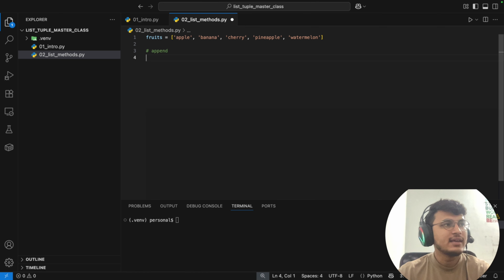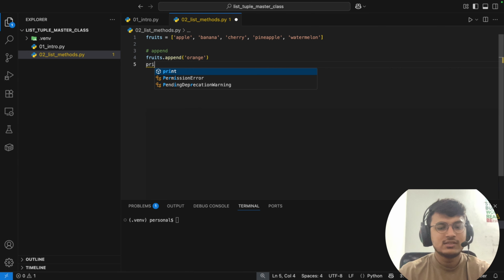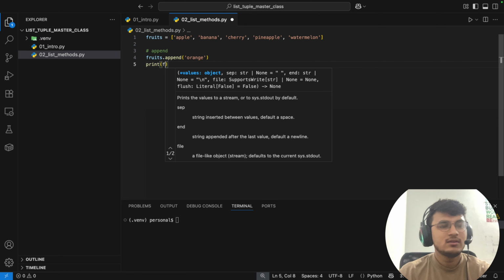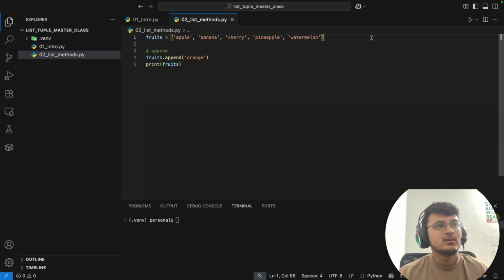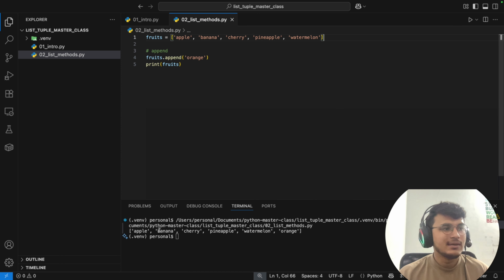Okay, so I can add something like fruits.append, and I can append any fruit. Let's suppose I added orange, and if I just print it, I will get a new list which will also contain orange. So I got apple, banana, cherry, pineapple, watermelon, as well as orange. So we have appended some values to this list.